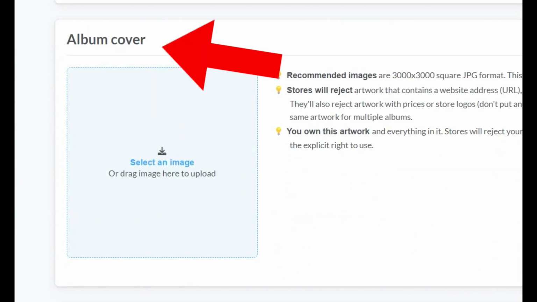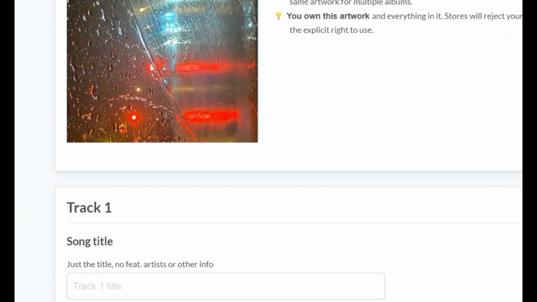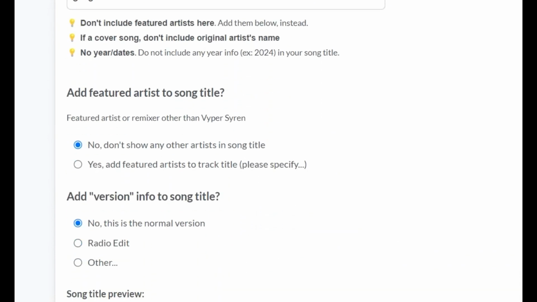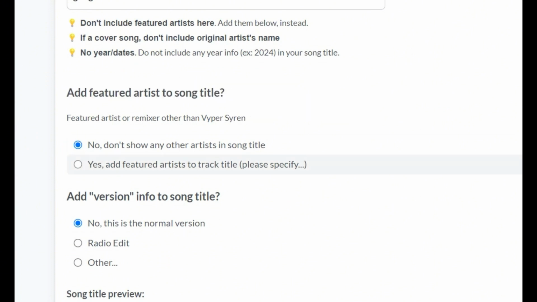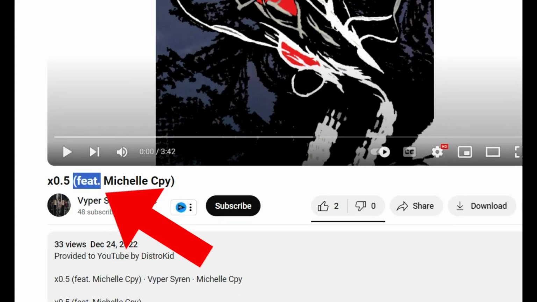Album cover, you have to read all the notes on the right. It says 3000 by 3000, and then don't steal other people's stuff. This is the song title. Is there any featured artist? If not, just ignore this. If yes, then you type in the name of the person that's featured and it will look like this. They'll just automatically put feat, which means featuring, when you upload it.